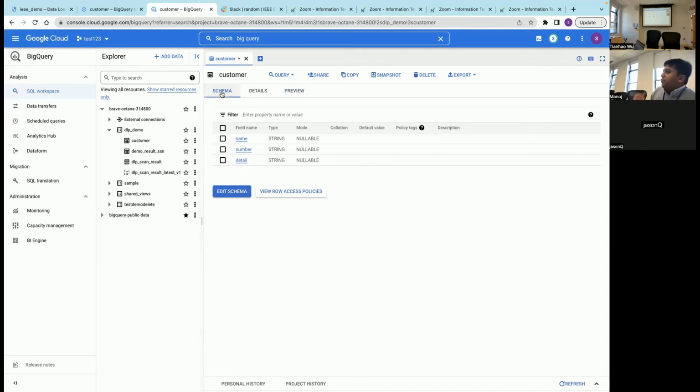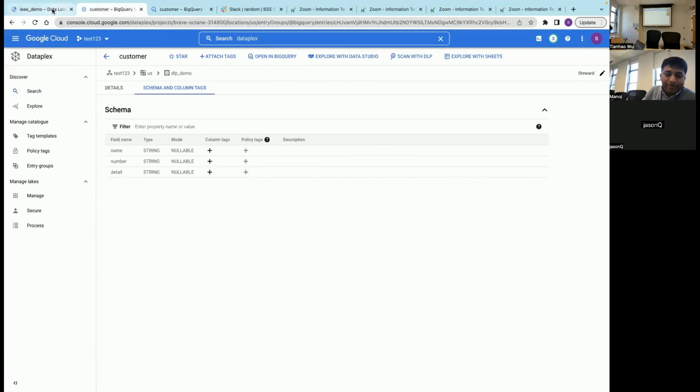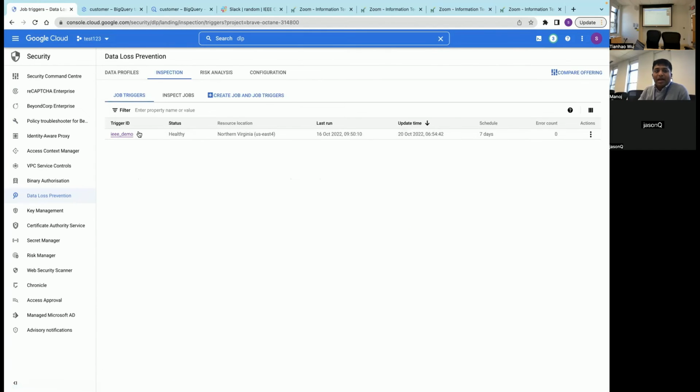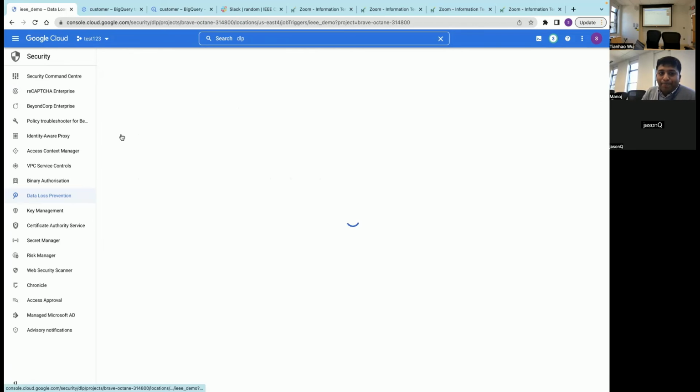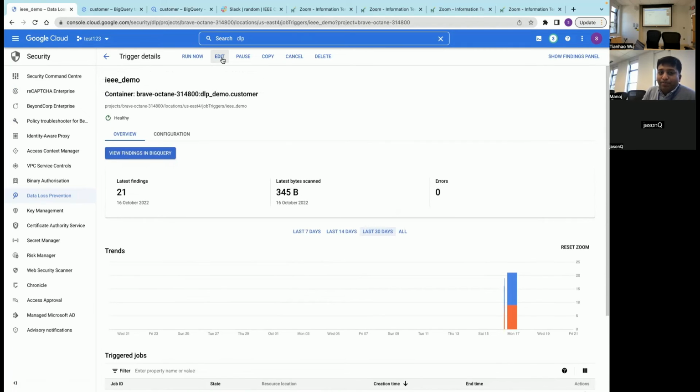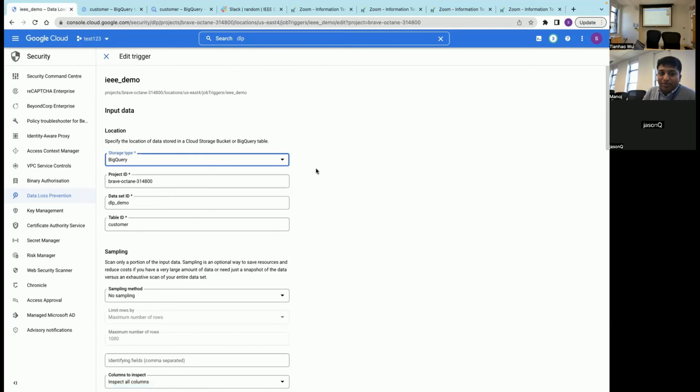So it is very important on a platform to detect these types of things. I've used this as an example. I've run a DLP on this, and you can see how DLP helps you identify this as sensitive information. So this is the DLP console which I'm showing you. I have one job created. Let me edit this job and show you what details it captures.